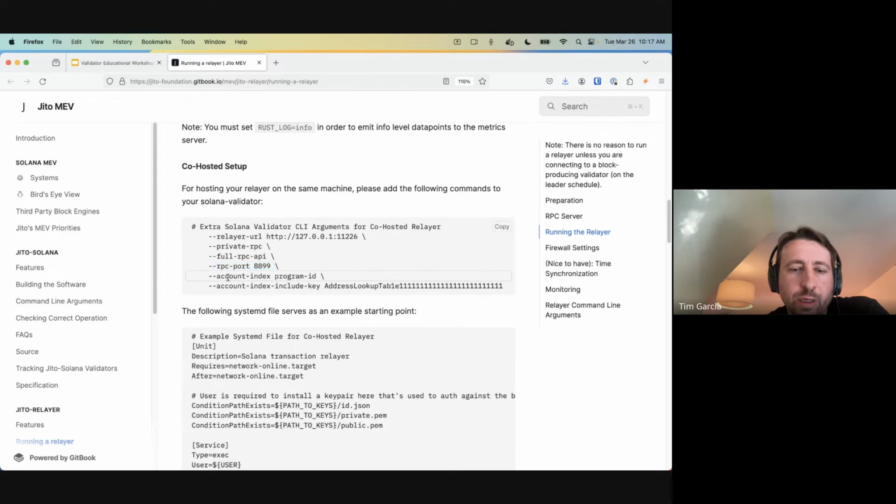And then this last one, I think, may be a bit confusing. If you haven't run an RPC before, you're specifying the account index that you want to include in memory. These account indexes can be very large in memory, but this account index include key essentially says, I don't want the whole program ID account index. I only want the one that I care about for making my queries. In this case, which is address lookup table. So it's very important that if you include this account index program ID, you do not forget this one. Theoretically, the setup works without this line, but then you're using much more memory than if you include both.